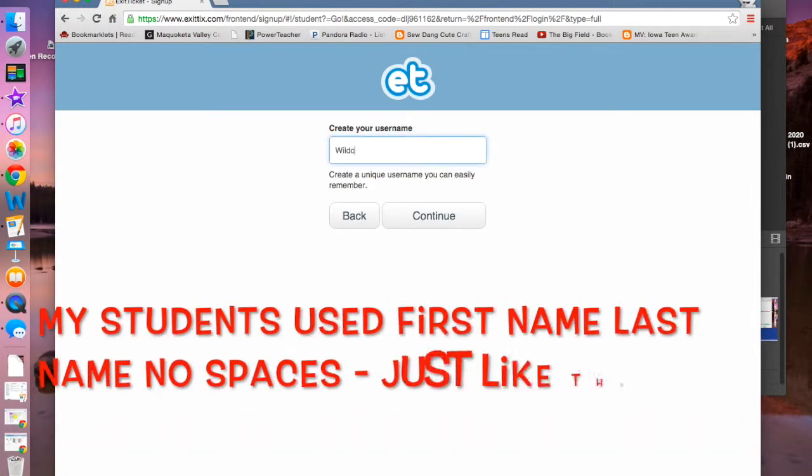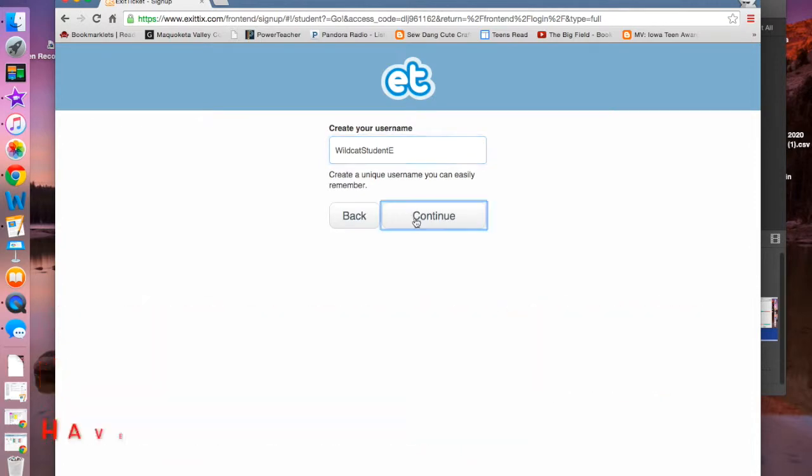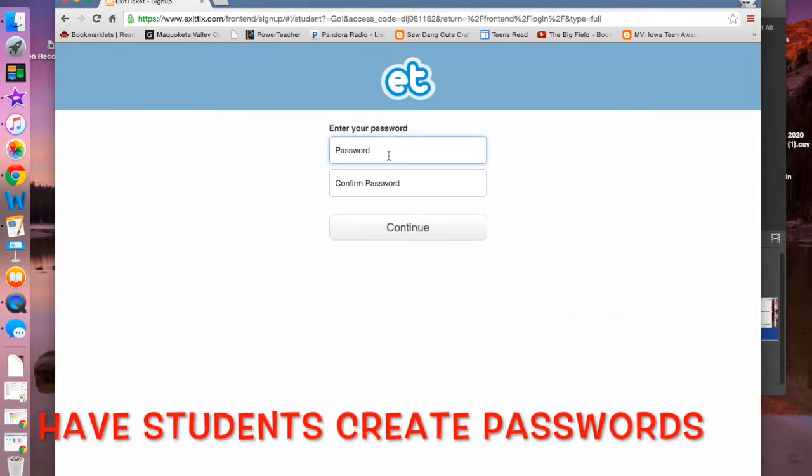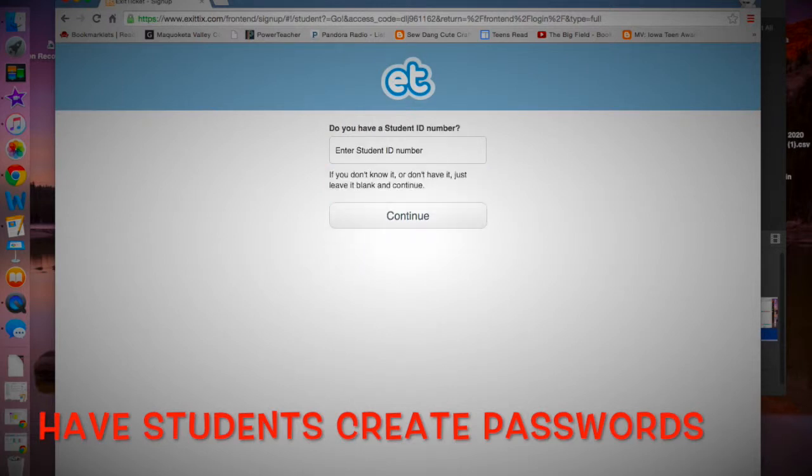For a username, I had my students use their first name, last name, no spaces, all lowercase, just like their school email address, so it would be easier to remember. Then they would click on Continue, and then they would need to enter a password that they would need to remember. Once they have their password entered, they hit Continue.